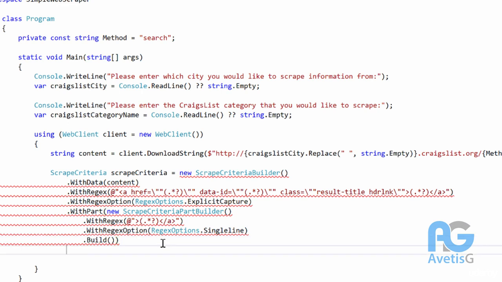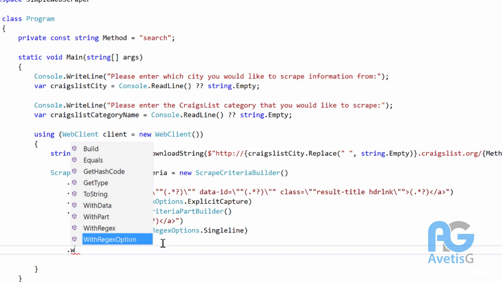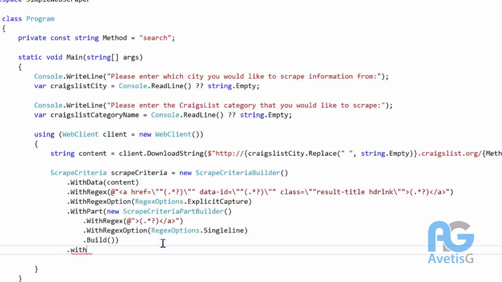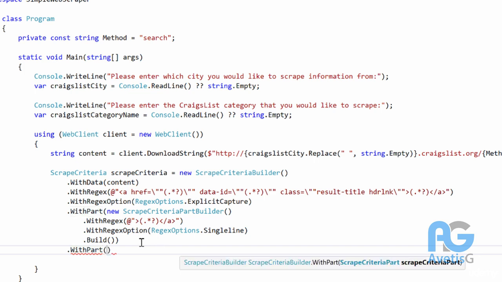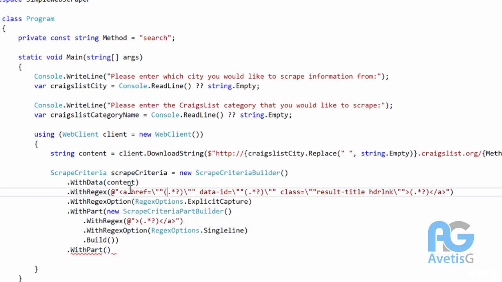And then we can say with another part, with part. I know it's getting a little hairy because we have so many things, but it's actually making it a lot cleaner. Writing it out is a bit confusing because we have to include the regex and everything else. But when you're actually reading it, it's really understandable. It's very clear to follow.